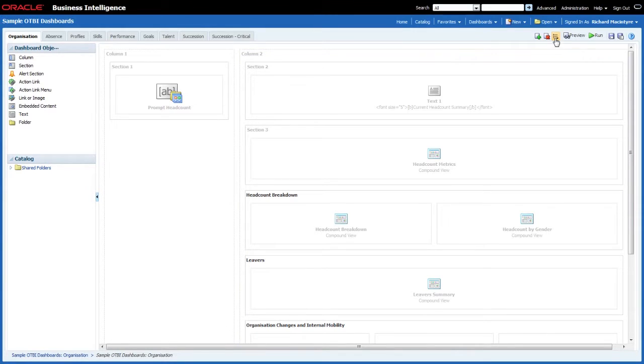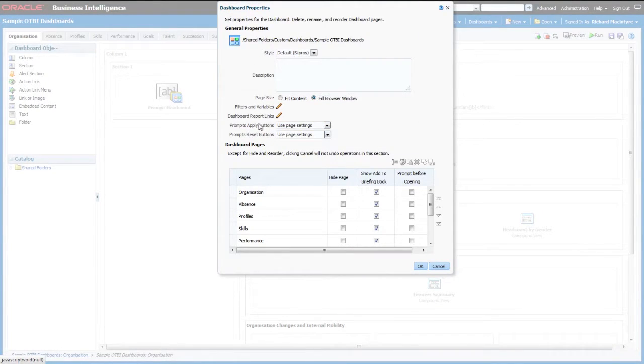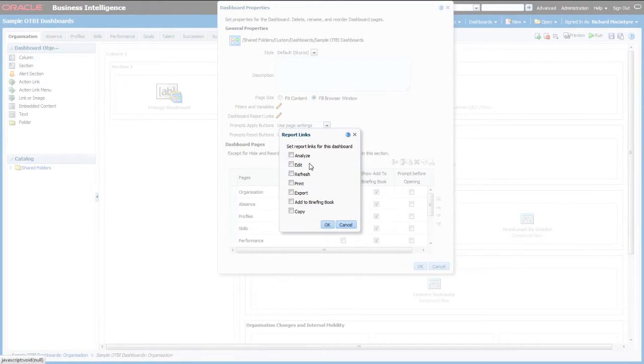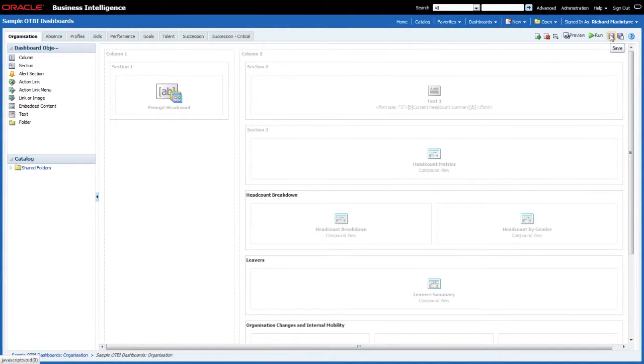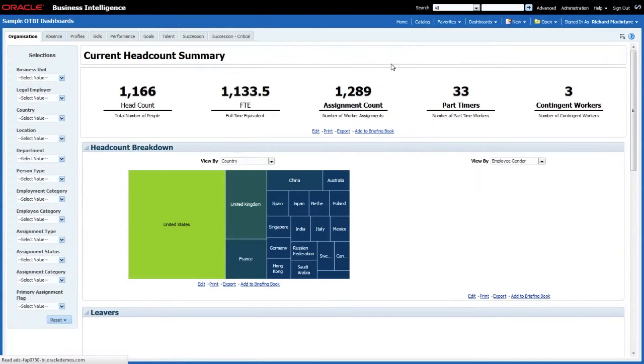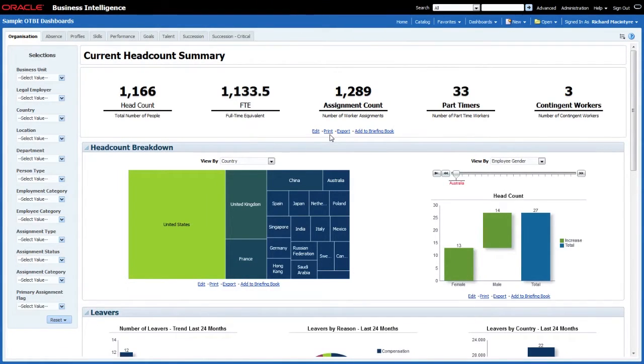If we come back into editing it, we can choose the Edit Tools option here and choose Dashboard Properties. Within the dashboard properties, one of the things you can select are the dashboard report links. So, for example, if I want an edit, a print, an export, and an add to briefing book option below every report on the dashboard, I simply switch them on here, click on OK, OK again, and now when I save and run my dashboard, it will have those links displayed. It tends to be personal preference whether you like to have those links available or not, but that's how you add them if you wish to deliver that to your end user.